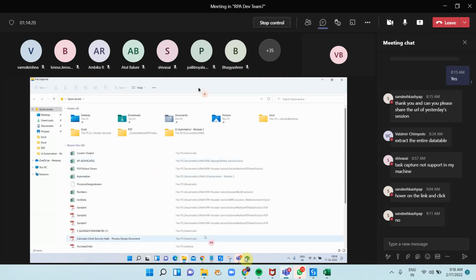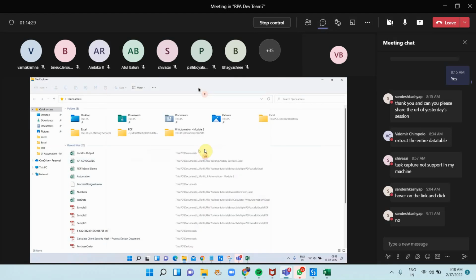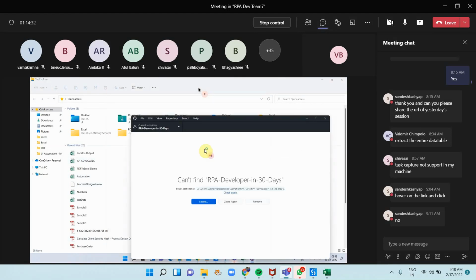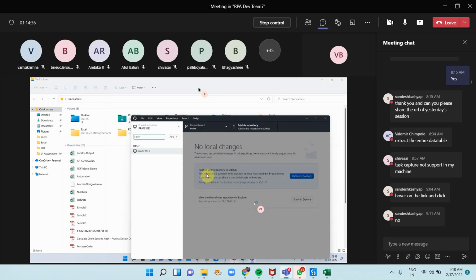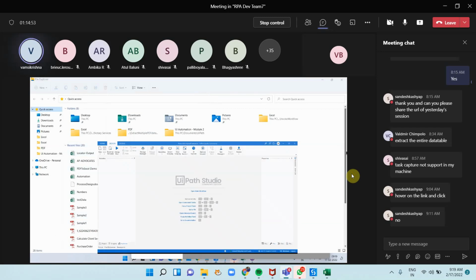Now, can we just open GitHub from your machine? GitHub Desktop. Okay. So where do you have the repository? Okay, cannot do this. Vamshi, can you please share the screen? We need to set up your GitHub first. Okay, I'm doing it, Vamshi.